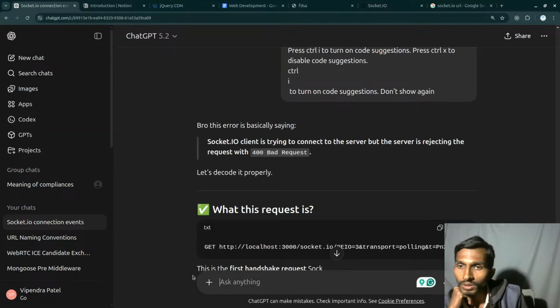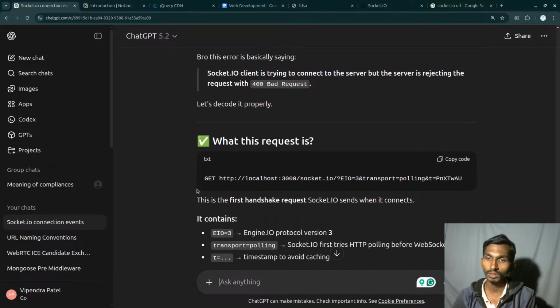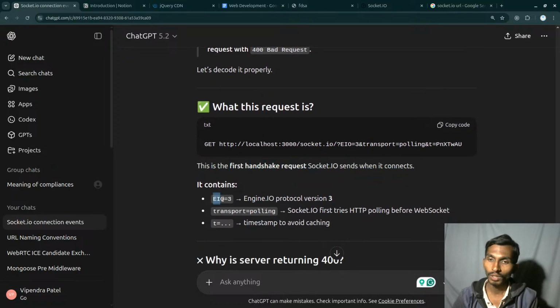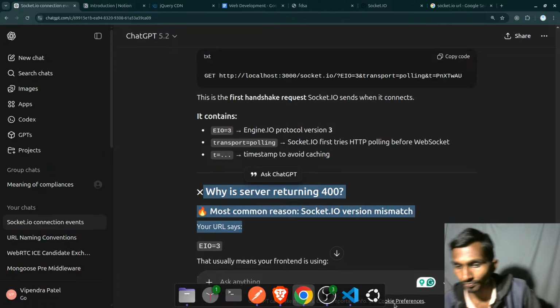Okay, this error is basically saying the socket.io client is trying to connect to the server, but the server is rejecting the request with 400 bad request. Let's decode it properly. So what's this request? It's the first handshake request socket.io sends when it connects. EIO=3 is engine.io protocol version 3, transport=polling, so socket.io first tries HTTP polling before WebSocket, and a timestamp t avoids caching. Why is the server returning 400? Most common reason: socket.io version mismatch. Okay, version mismatch, got that.